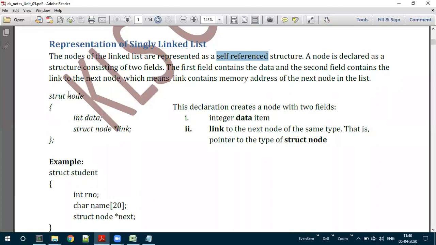same structure. The first is data. What is the data type? Integer. Second is what? A pointer. Of what data type? Of the same data type as the structure. You may notice here, struct node is the same as the structure we are defining here. So such types of structures are called self-referenced structures.